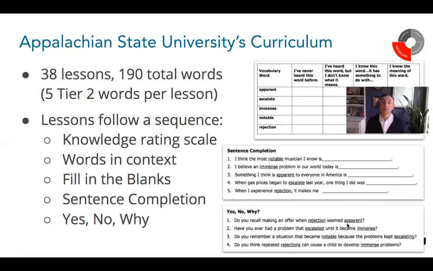And then another activity at the end combines the words where they're being used, and again, where they answer yes, no, or why. So they'd obviously have to know the meaning of the definitions of these words in order to answer them correctly.